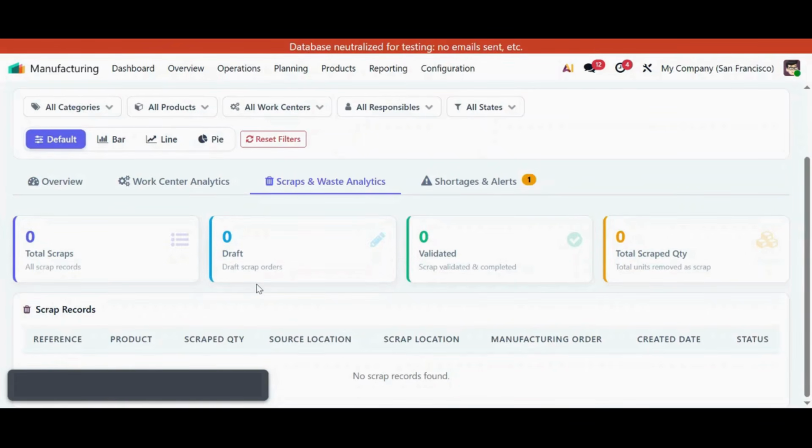Now you will see the Draft Scrap Orders. That means you have moved that to scrap, but it is yet to be confirmed by some manager. So it is not confirmed. It is in the draft stage and will be visible in Draft. Now Validated. That means your manager has validated that scrap, so it will be visible in Validated. Now Total Scrap Quantity, the total number of units which have been removed from the production into the scrap, will be visible here. It is also validated.